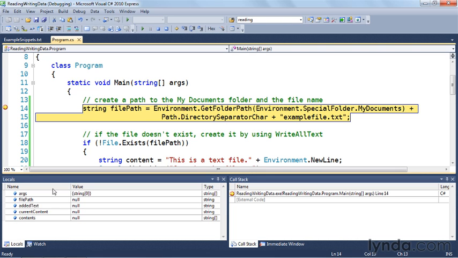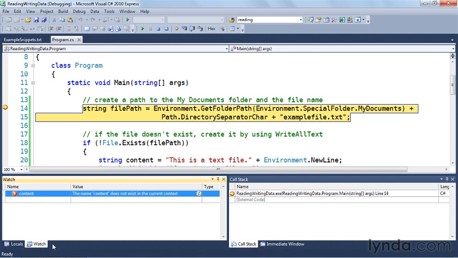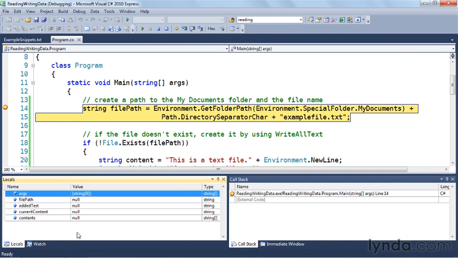Down here in the bottom on the left-hand side, we have the Locals window. We also have something called the Watch window. The Locals window shows me all of the local variables that are currently within the current scope. So inside the main function, I can see all the local variables that I currently have access to. Over here in the call stack, this shows me all of the functions that have been called leading up to this point.